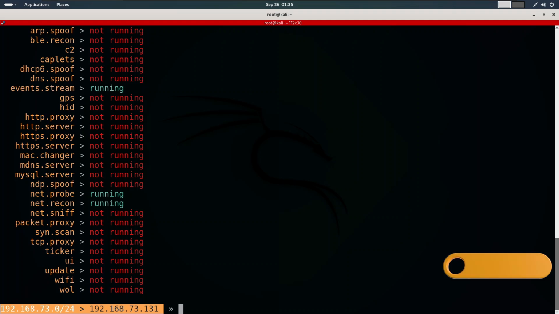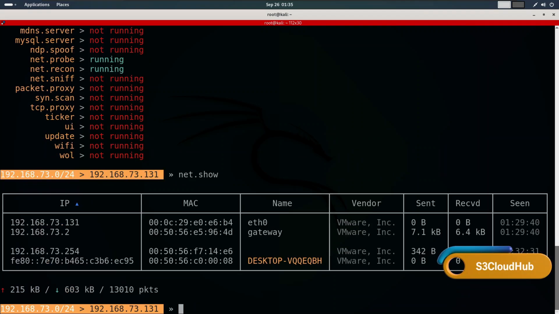To see all the connected clients, you can use the command net.show. This will give you a list of all clients connected to your network, along with their IP addresses and MAC addresses. It will even try to identify the hardware manufacturer of each device.